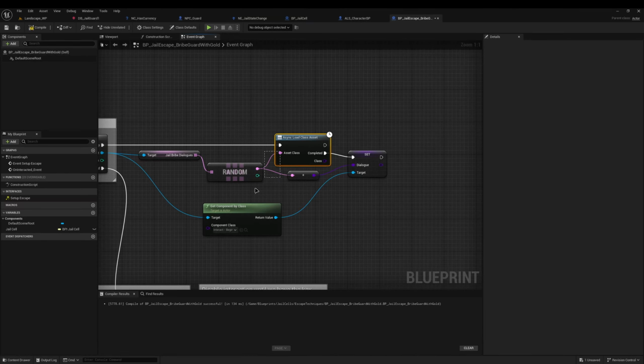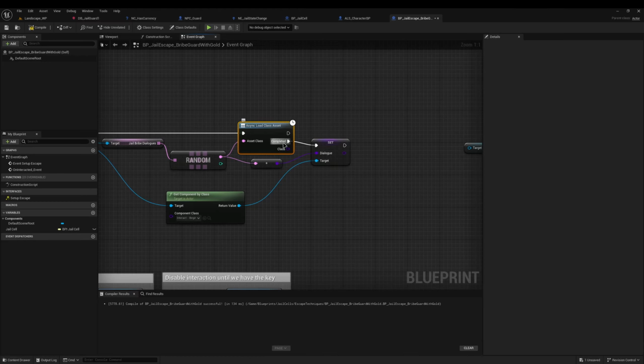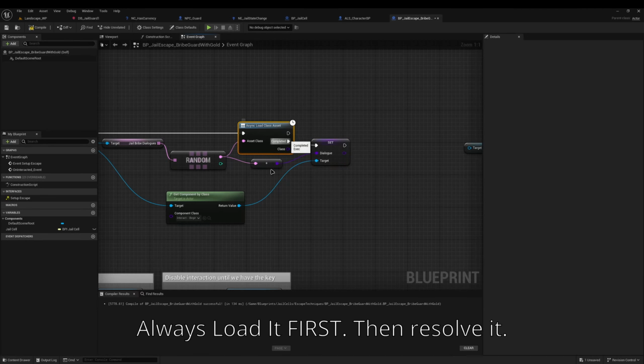So the first thing you do when you've got your soft class or your soft object is you load it. And then once it's loaded, then you can call resolve or just connect it up like that, where you just type resolve soft reference. The reason you have to load it first is this resolve will basically say, here's the location of the object in memory, go and get it. But if we've not loaded it, then we can't get it. You can see this if you hover over it, it says if it's not loaded in memory, it will return none. So always load it, on completed, then get it.